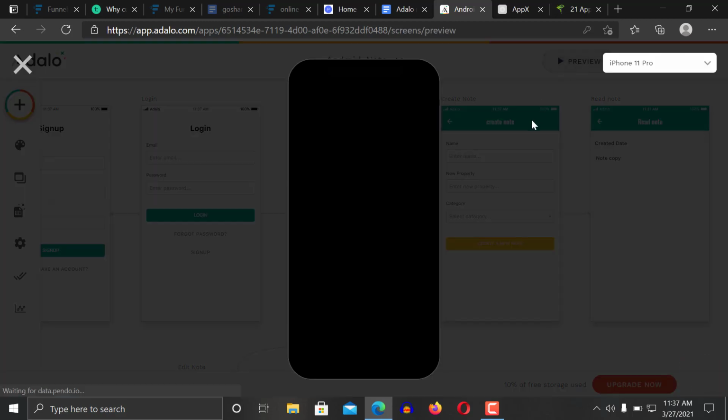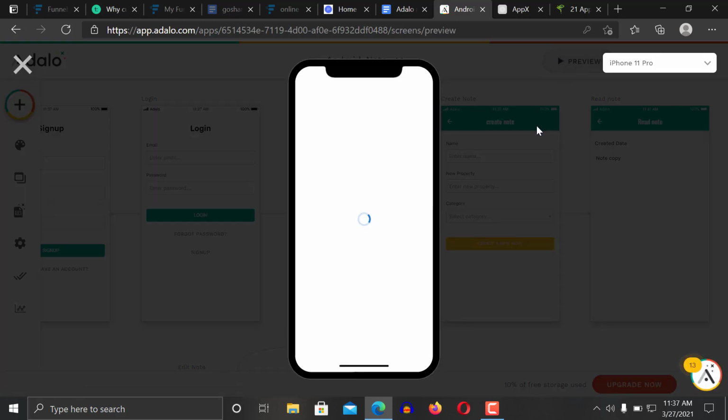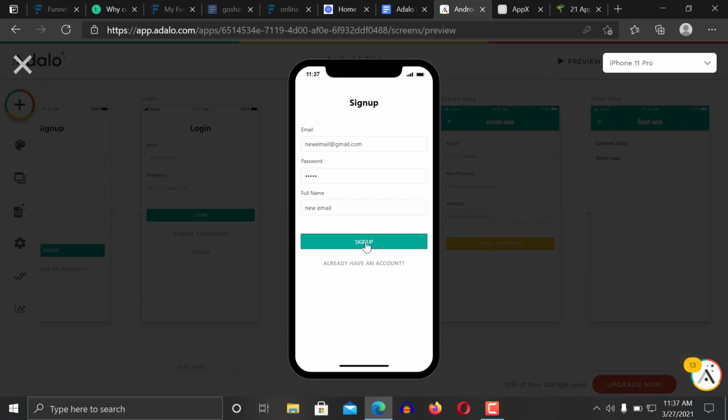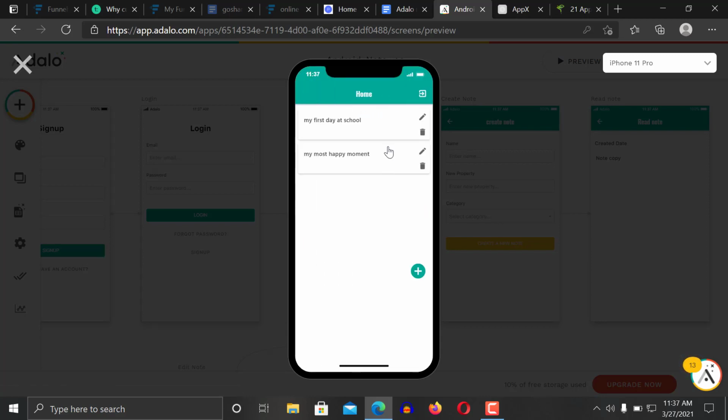But let's go ahead and preview our application. See what our application can do. So I'm just going to sign up with newemail at gmail.com, password 12345, full name, new email. Say sign up. So right now we have 2. Let's see if our delete button is working. Let's see if it works.